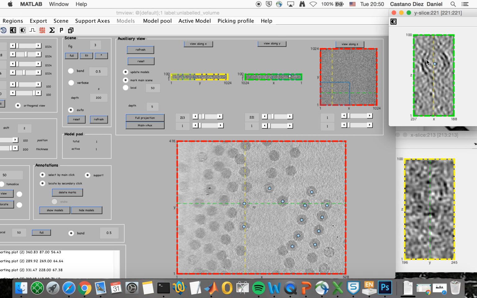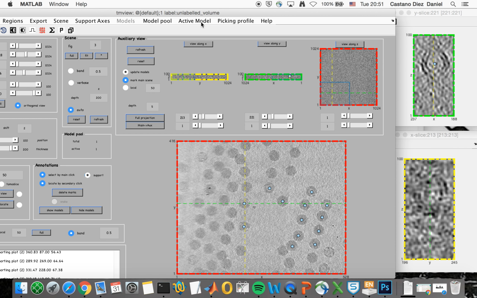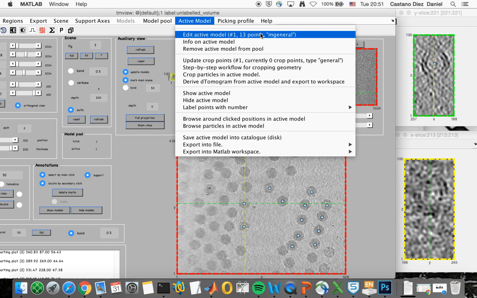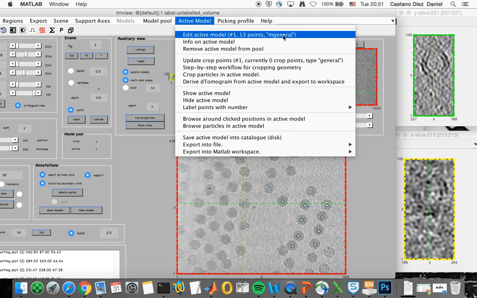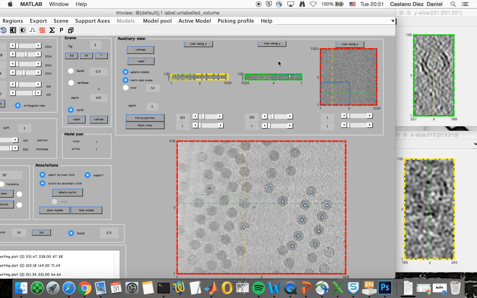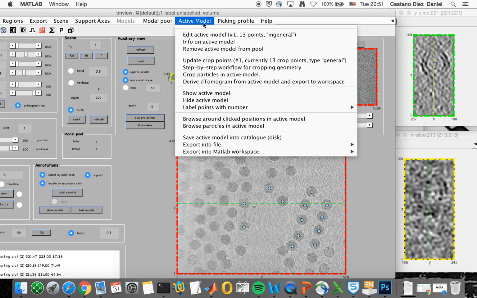So we have an active model that has been taking all these clicks. Here, active model, which is telling us that there are 13 points, but only 0 crop points. That's a formality. We have to inform Dynamo that all the points that we clicked are actually points where we want to crop particles. That's done. And now we can do several things.